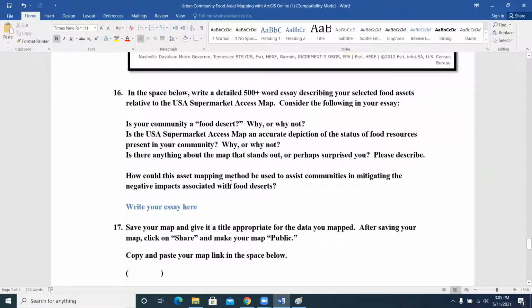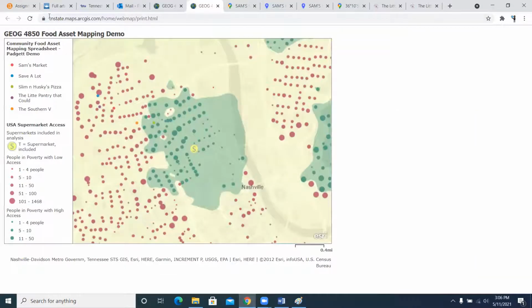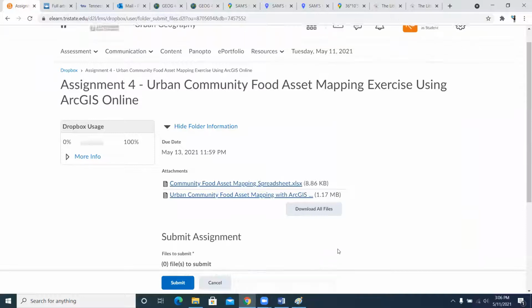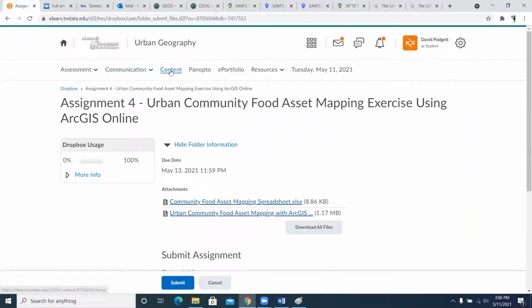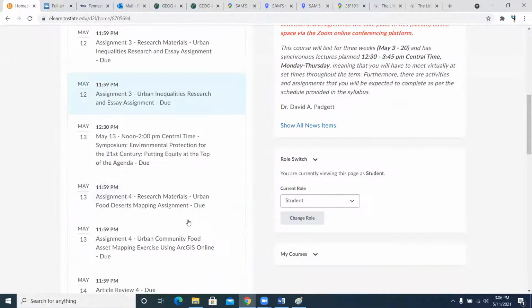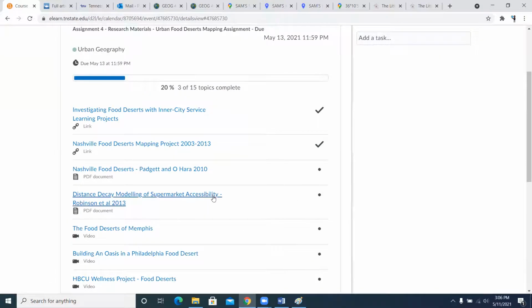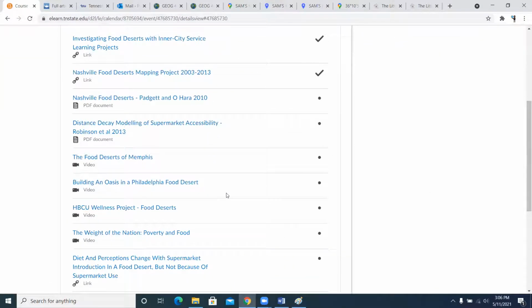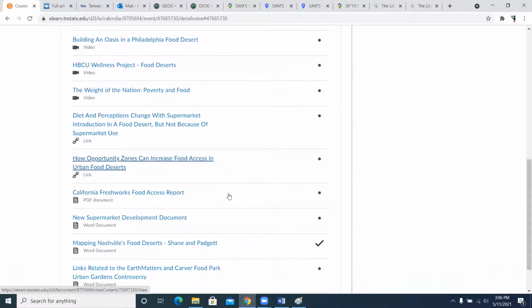How could this asset mapping method be used to assist communities in mitigating the negative impacts associated with food deserts? That's where you would get into the reading. Again, the reading, look at various approaches to food desert mitigation. And so that's where you kind of get into your reading assignments and some of the work that I and others have done.